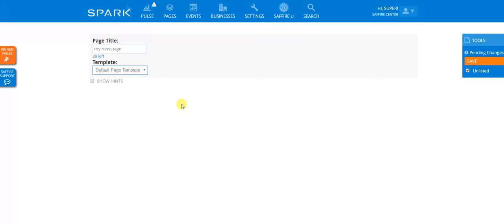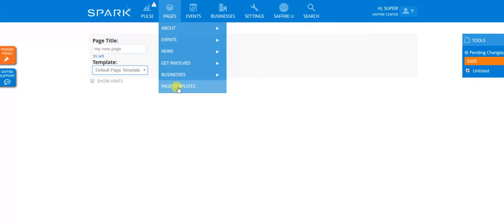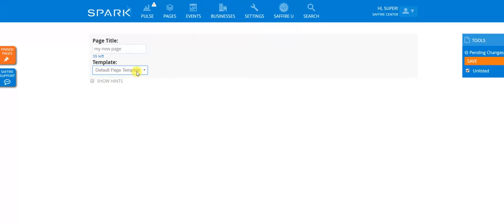Now you can create your own unique templates or starting points in the Page Template Manager, which you'll find under Pages, right there. This is a great way to maintain consistency in your page design. You'll find a separate video in Saffire U that shows you how to create your templates, and once you've done that, they'll show up in this drop-down list just like these two do. Okay, so we've got our template selected.